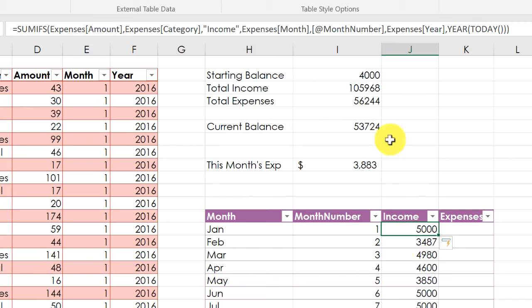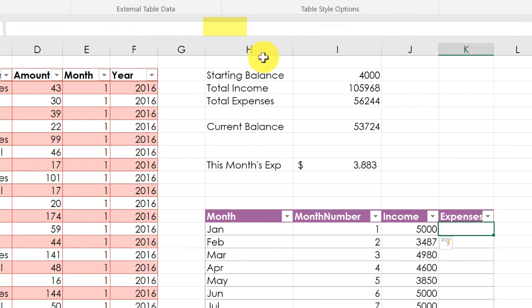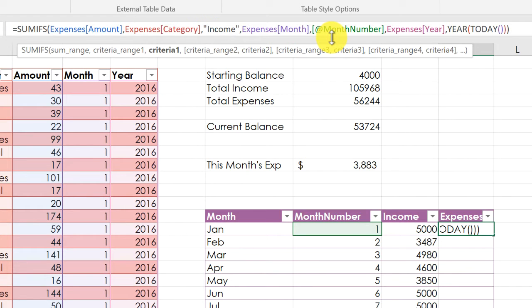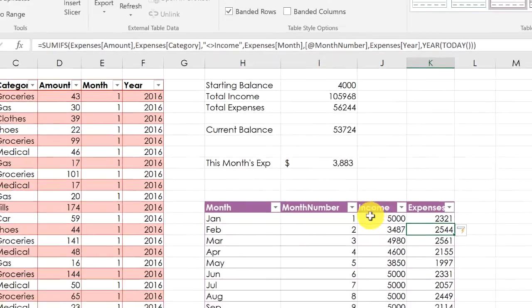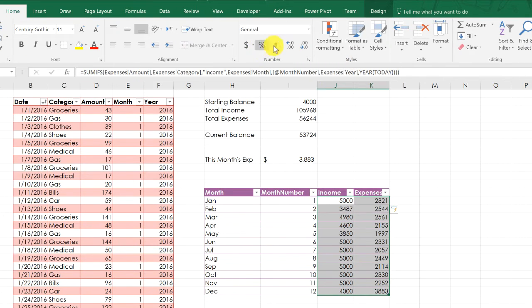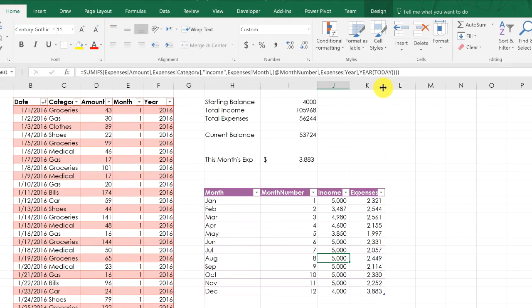Okay, we copy it, because it's basically the same function, we're gonna copy it to the expenses column and paste it, and we're gonna add to the income criterion everything that is not equal to income. So this is the filter for the category, and as you can see here, we now have the income and expenses for each month of the current year.